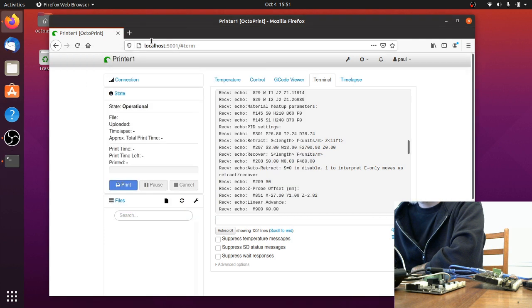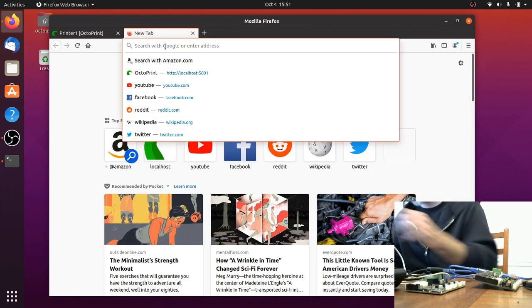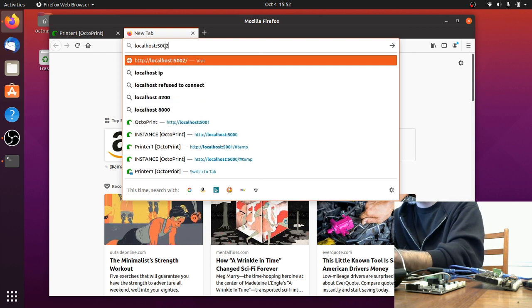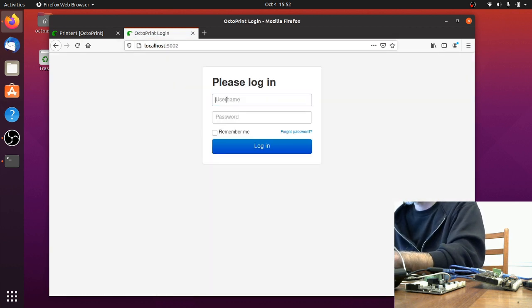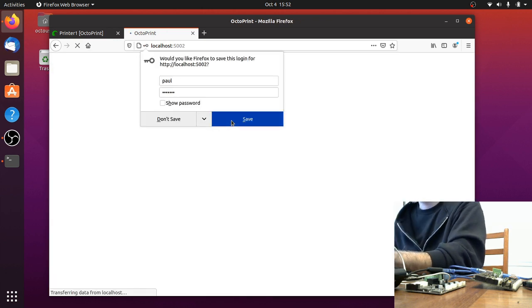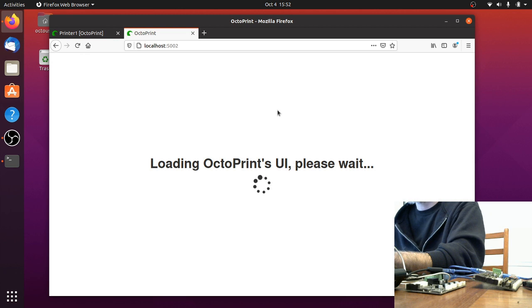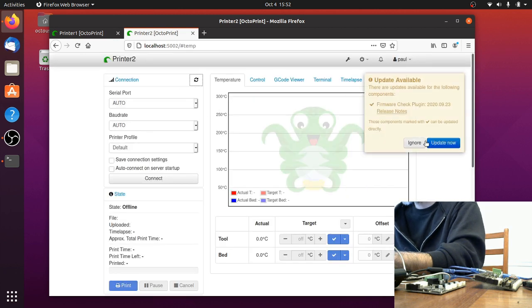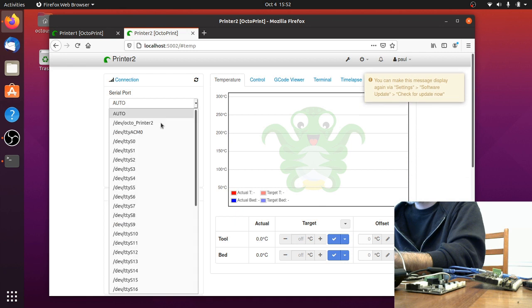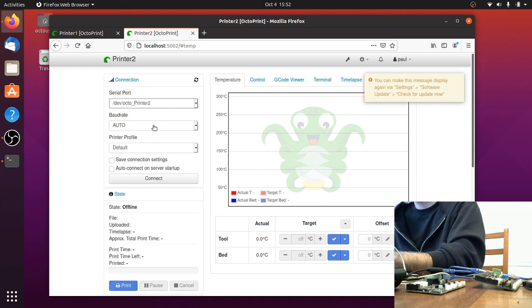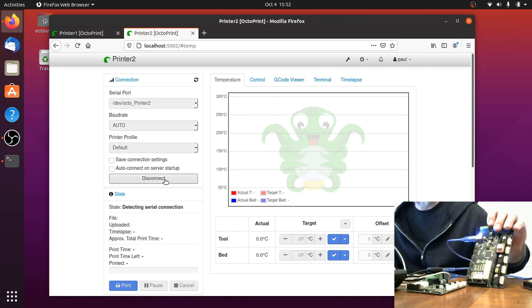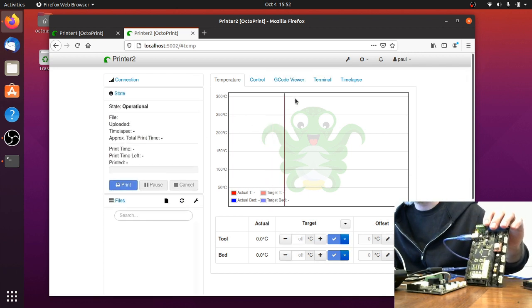So now we should be able to, let's just open up another one. We'll go to localhost 5002. Login. I'll just save now. And we'll refresh our connections. And there's Octoprint Printer 2. And I don't know, it should do something if I connect to it, I'm assuming. Yeah, you saw the blinky lights go.